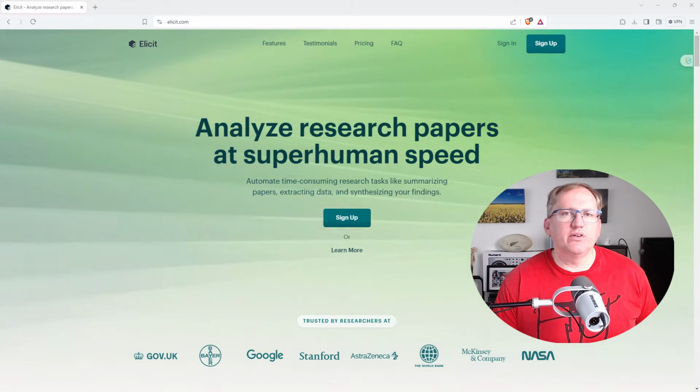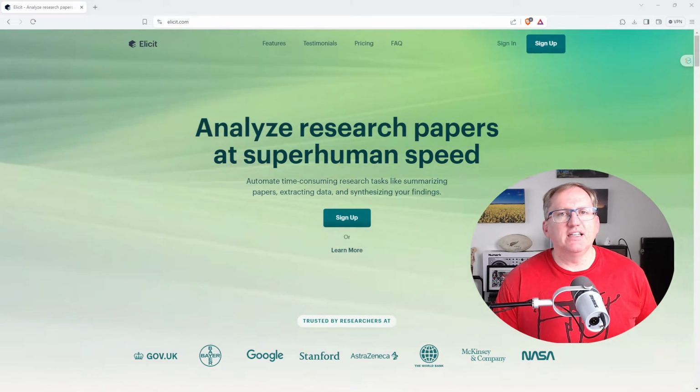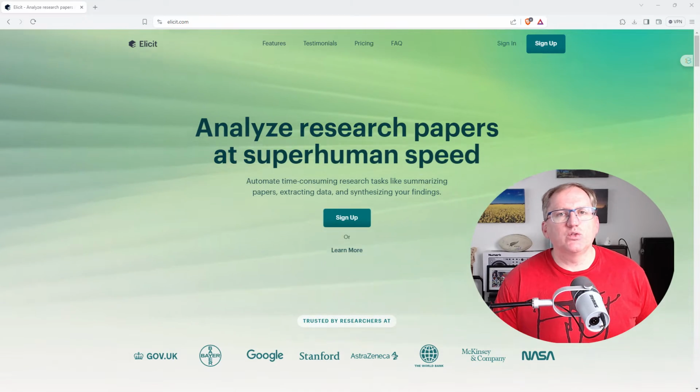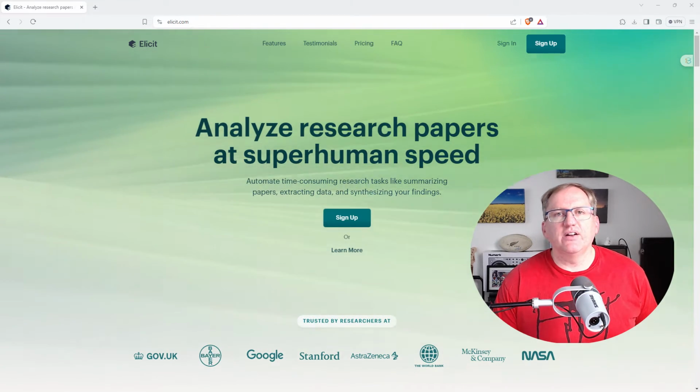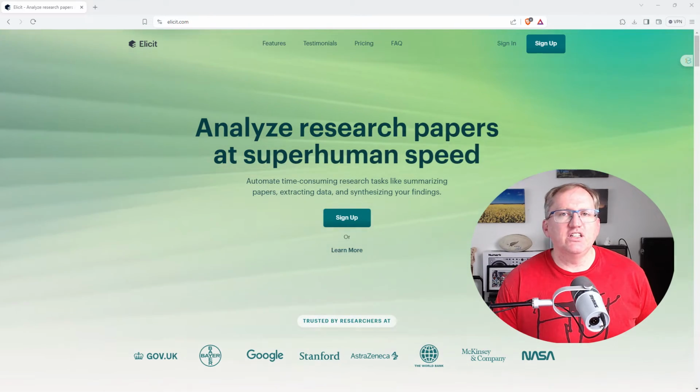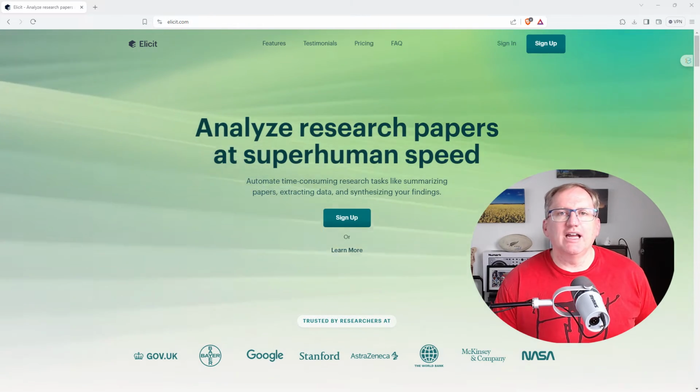It has a number of new features, including the ability to upload your own PDFs, as well as build notebooks and be able to prompt papers. So let's take a look at some of these new features. We'll do a bit of a general tour as well.